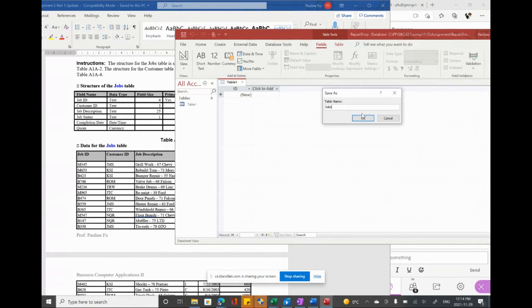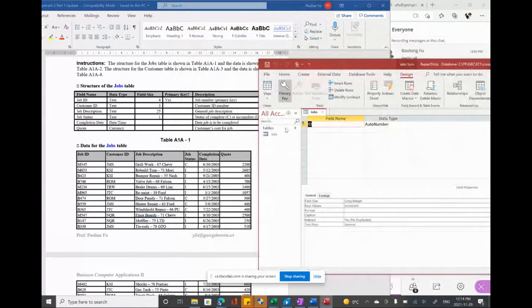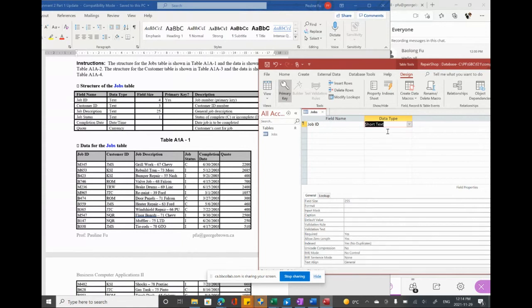The table name is Jobs. And now you create Jobs based on this structure. Field name is JobID. So instead of ID, it is JobID. Data type is text or short text. Field size is here. Field size is 4. Primary key, yes, it is primary key.